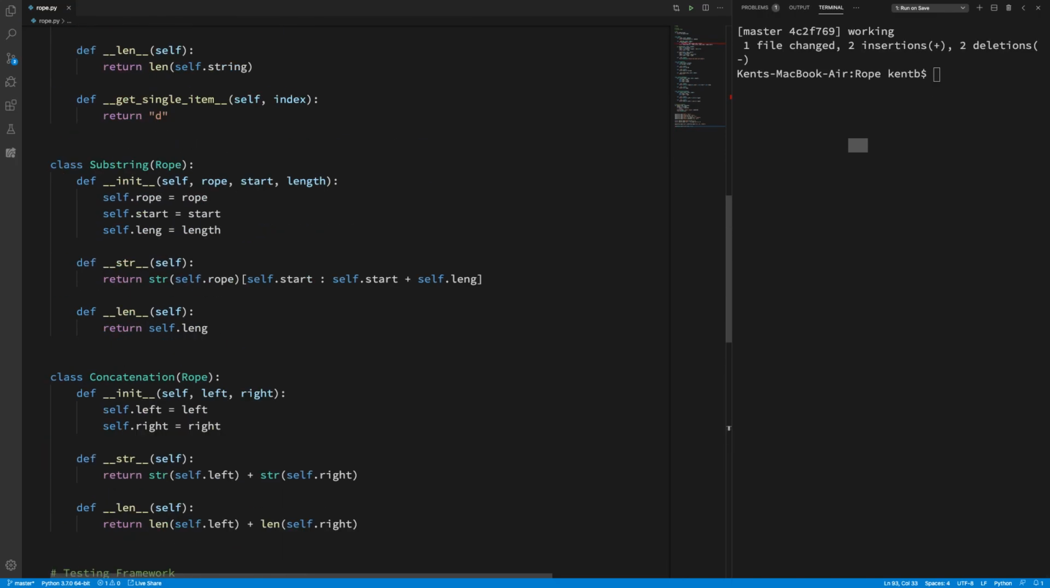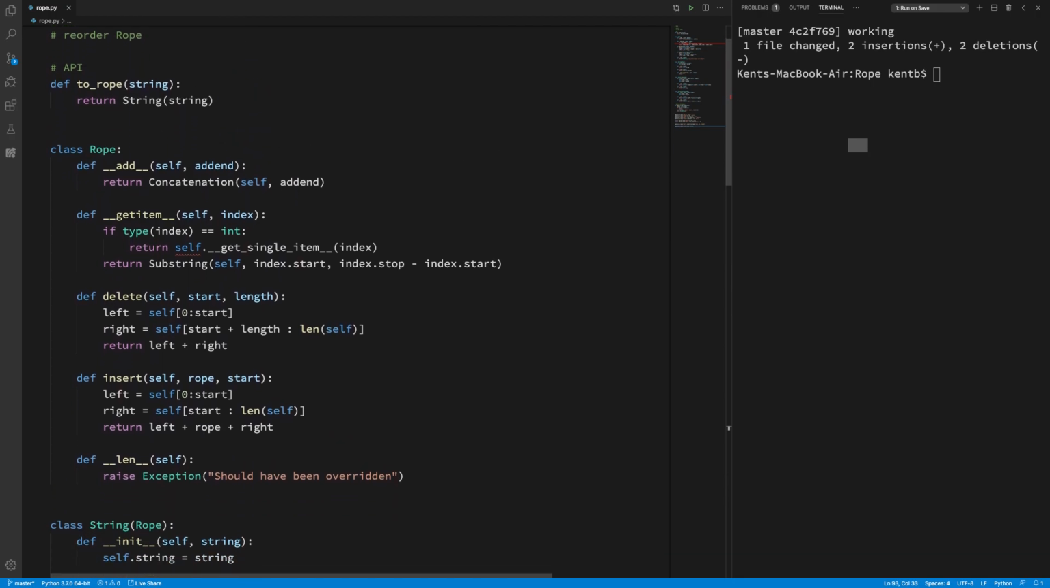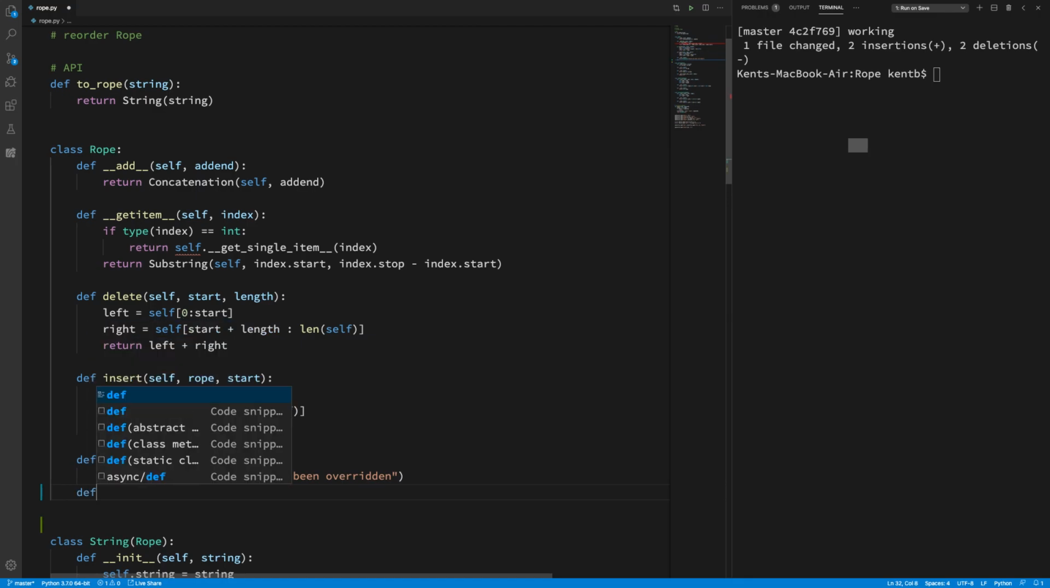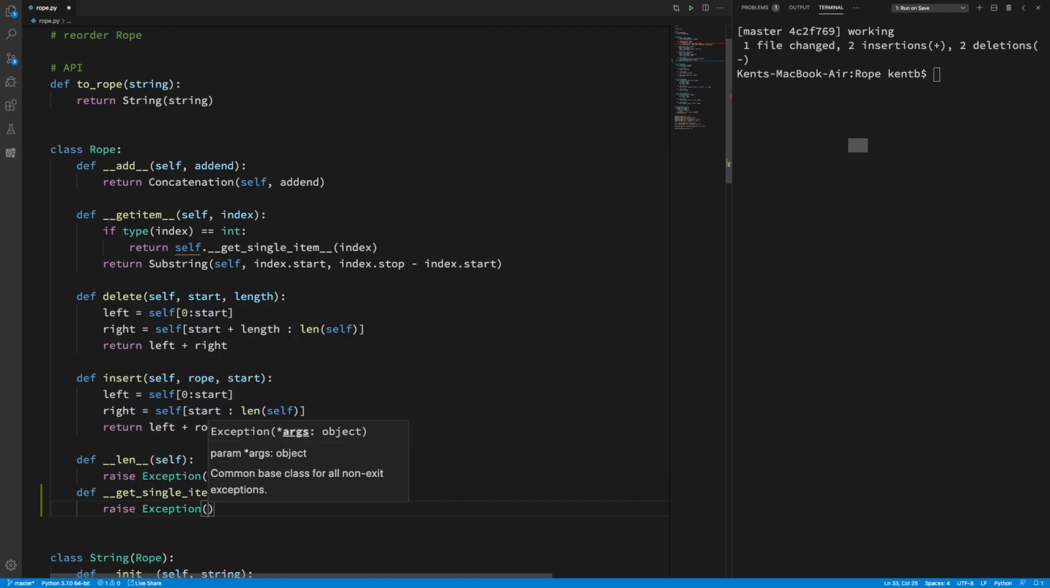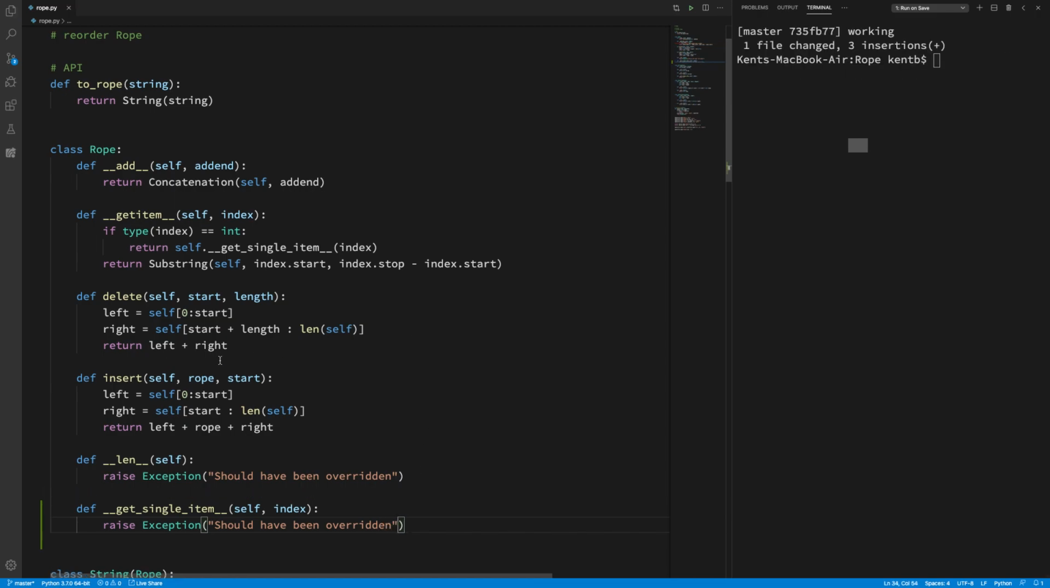And that all passes. Good. Now I have this type error. So let's do def __get_single_item(self, index): raise exception. That should have been over. I'm guessing there's a more Pythonic way to do this, but that's okay.